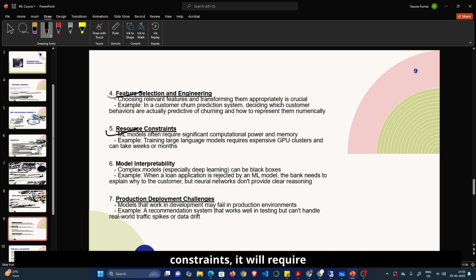Then resource constraints. It will require high computational memory, and we may not have that. We can do it on the cloud itself. That's not a big deal nowadays.